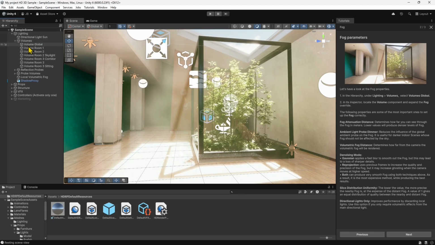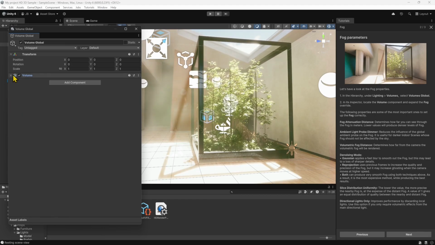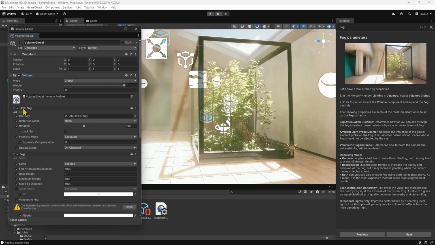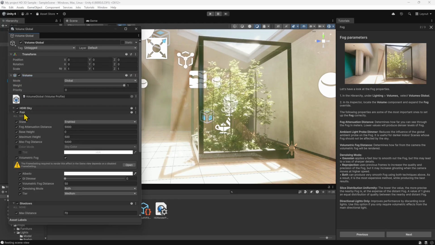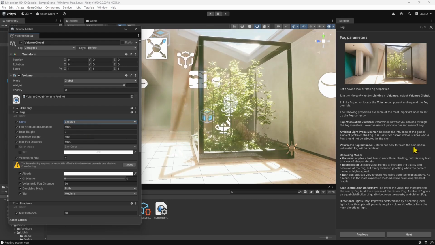So let's go next. And again, we're going to find this in the volume global. So this is handled by this and overriding the default. And just below, sorry, this is all the volume part, and below the HDRI sky we have fog and fog settings. There you go. So we can tweak this, enable, disable. We can play around with the various parameters.